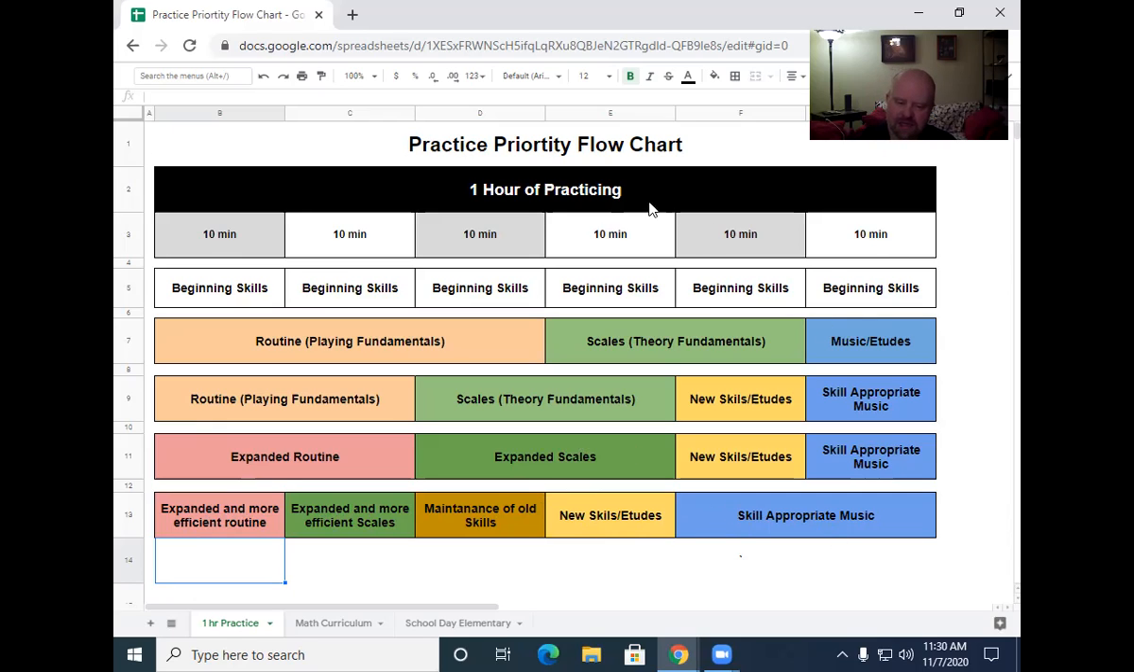So in essence, if I get in the habit of practicing an hour every day, and I follow this format of going from beginning skills to developing routines to improving the routines more efficiently, where I can add new skills, then I make my routine harder so it expands with me. And then I make that more efficient. I hope that makes sense. So this is my flow chart of practice priority in music.